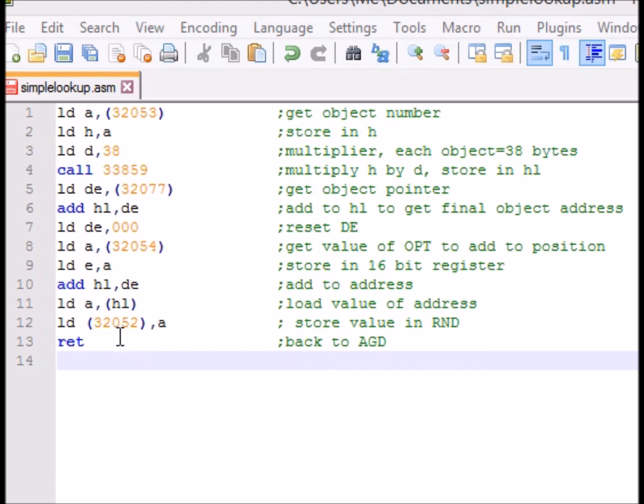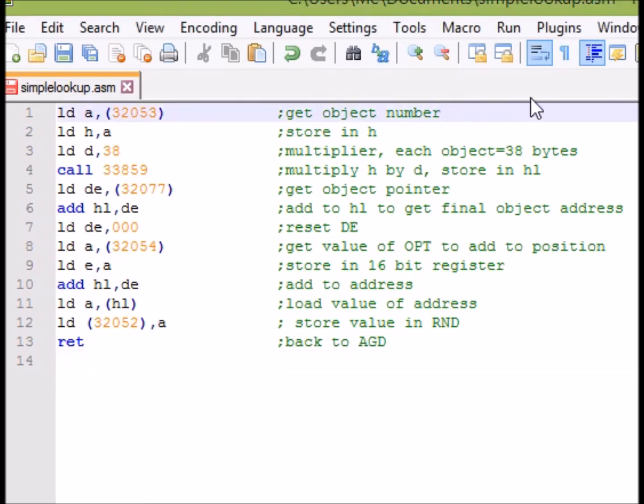We're going to start off by looking at the object number. So here you can see it's kept at the fixed address 32053. That's where AGD stores the variable obj, and it's always there, so we can get that number very easily, and we can load it into the accumulator here. The next thing that we're going to do then is we want to multiply it by 38, because each object takes up 38 bytes. So 38 times the number of object will give us an offset that we can then calculate the position of any object within memory.